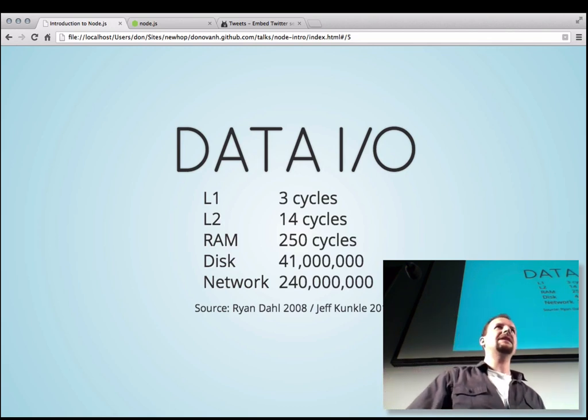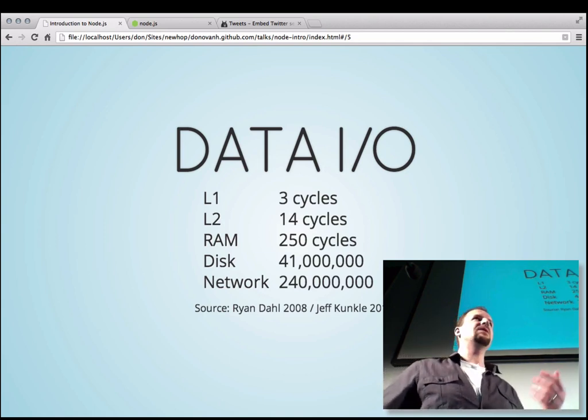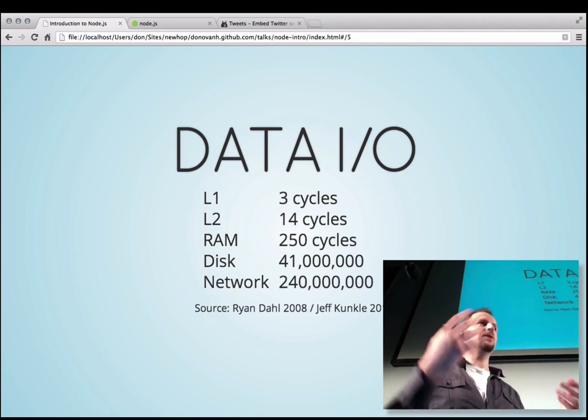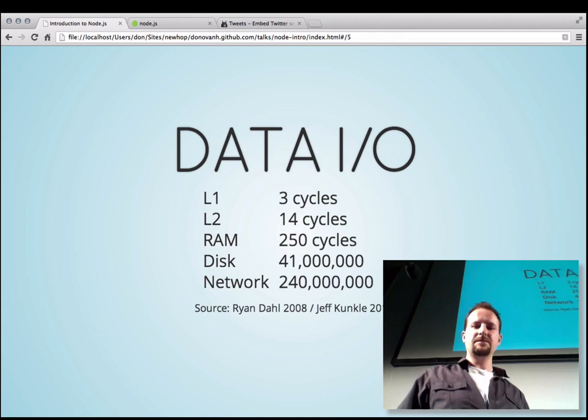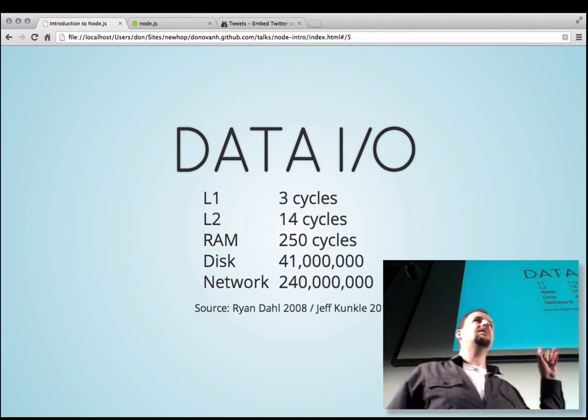And if you go further out again to disks, to hard drives, it's up to the millions, maybe 40 million cycles. In the time it takes for that to come back, the CPU could have ticked over 40 million times. And it gets even worse if you're talking about networks across maybe web services or going to different servers to get information. It can be orders of magnitude higher than that. And what Node tries to do is eliminate this being an issue.